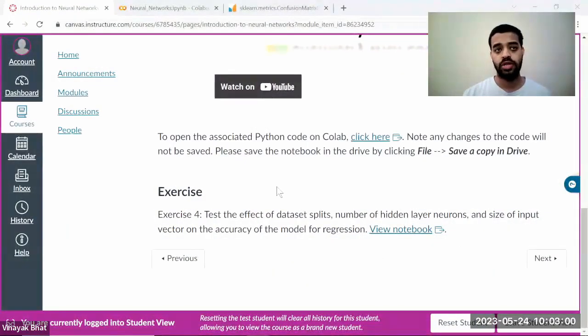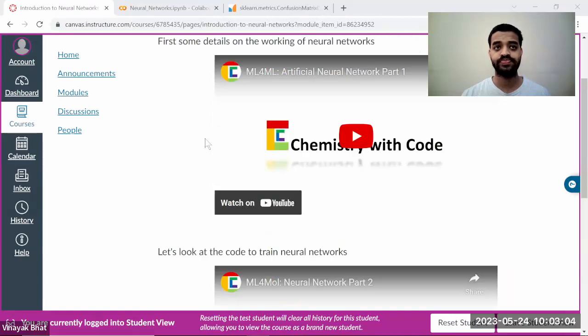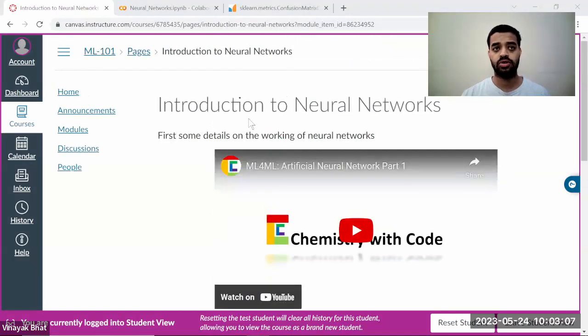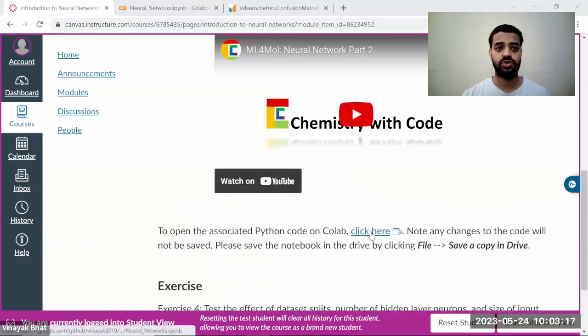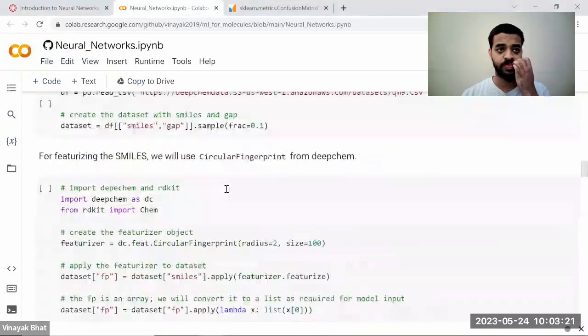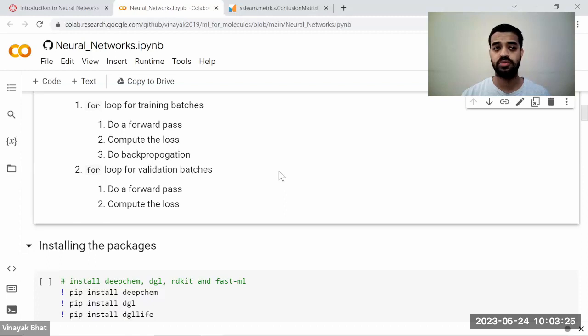So for today, let me start with the neural network. And today I will be using the first neural network that we trained in this course. So I have the code over here. You can just click on this link, and that takes us to this code, which is for a regression model.